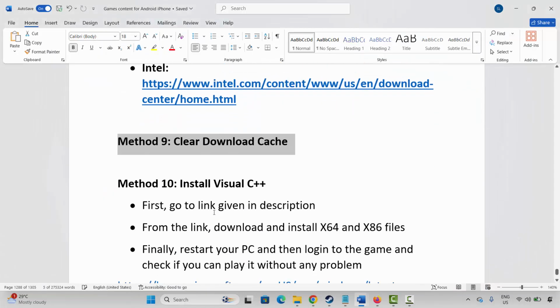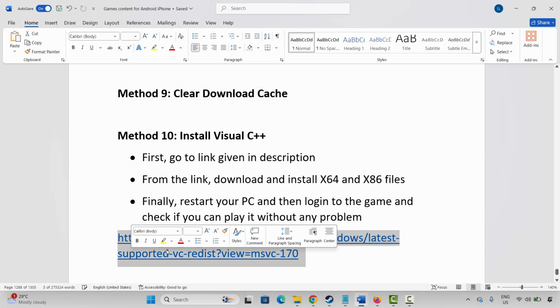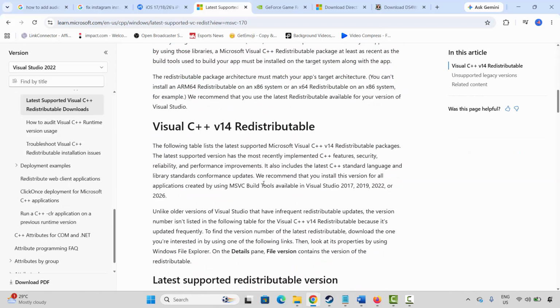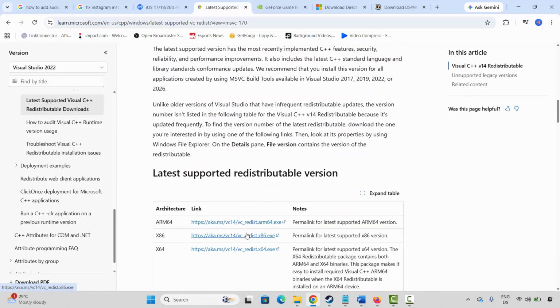If not, next method is to install Visual C++ files. So for that, I have already given the link in the description. You have to copy and paste it in your browser. After the website opens, you have to go below. From here, you have to click on the link to download Visual C++ files.